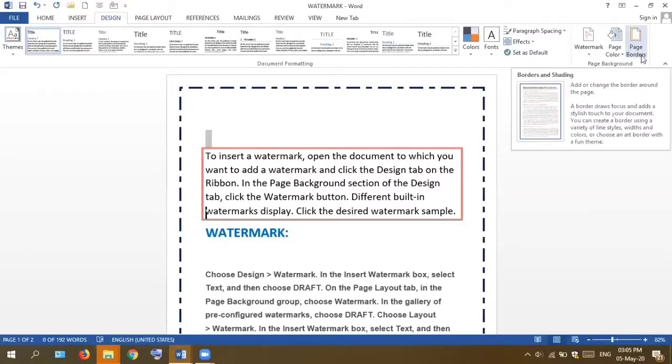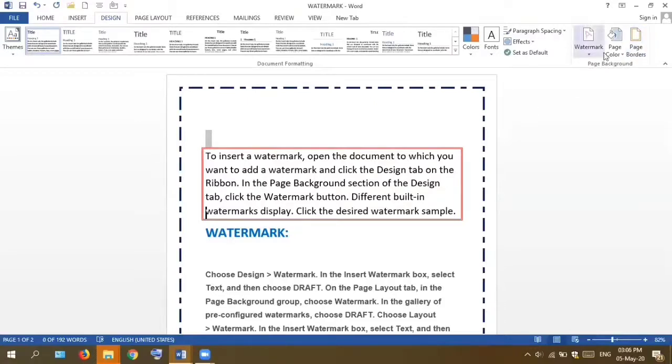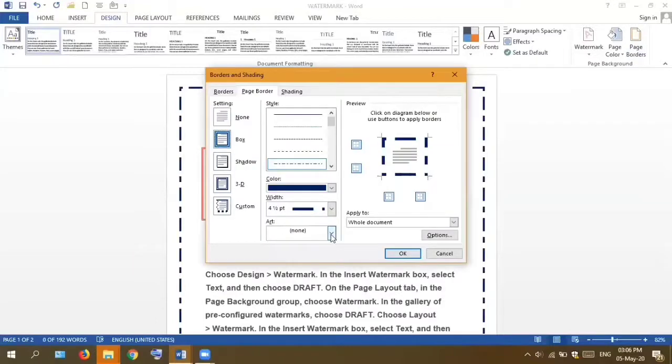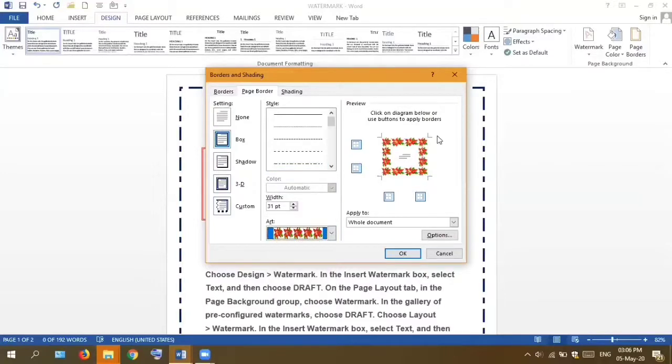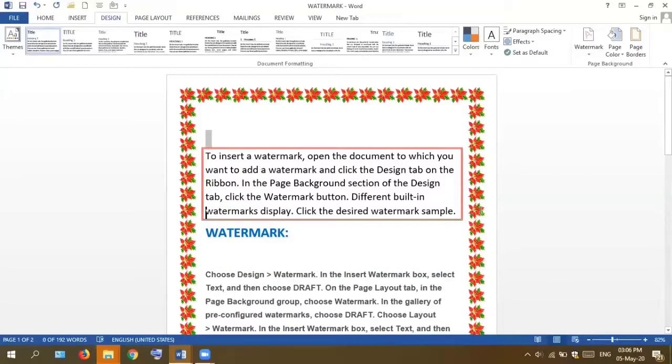Next, if you want to add some picture on your border, so how will you do this? Page borders, then below width there is an option art. When you click on this arrow, you will see that there are lots of pictures. You can add this picture on your page border. Let's say I select this flowers. So this is a preview of your page. When I click on OK, you can see that your border is changed. Your border is flowered now.